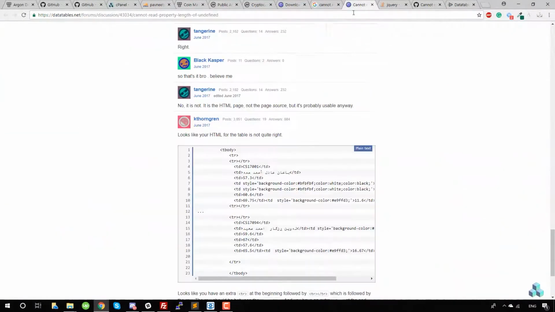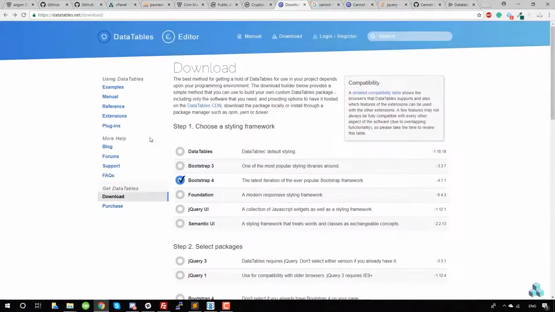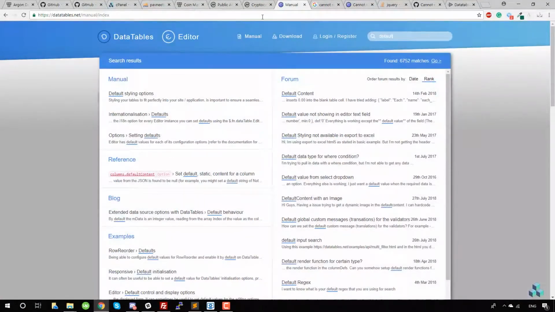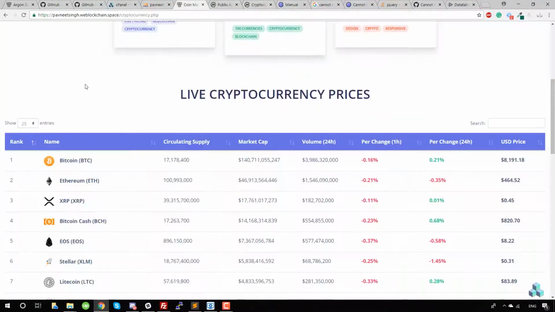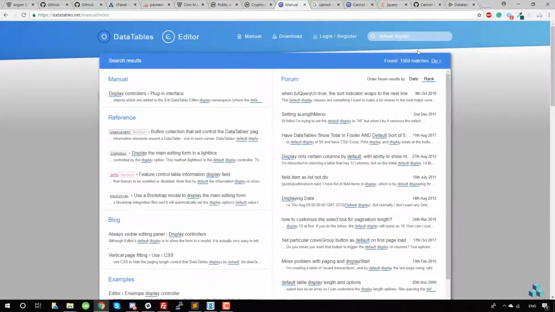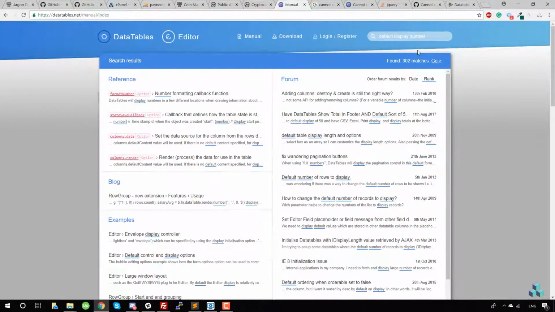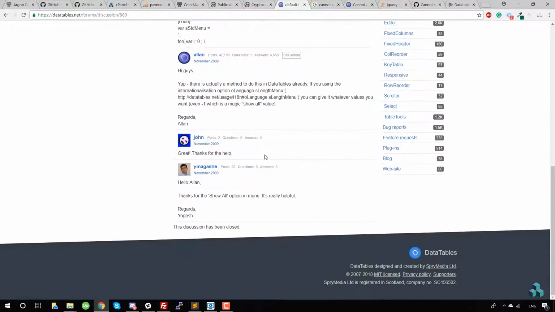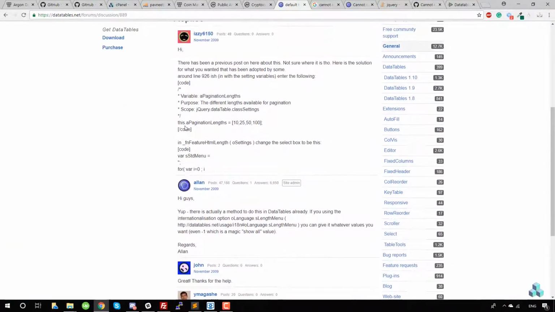It's just an opinion sort of, but I think we can do 25 as the default one. So let's head over to the data tables manual and find out the default. It would be entries, default display number. Let's try that. Table display length and options. So we've got that. I'm not sure if this works, but we can try this.